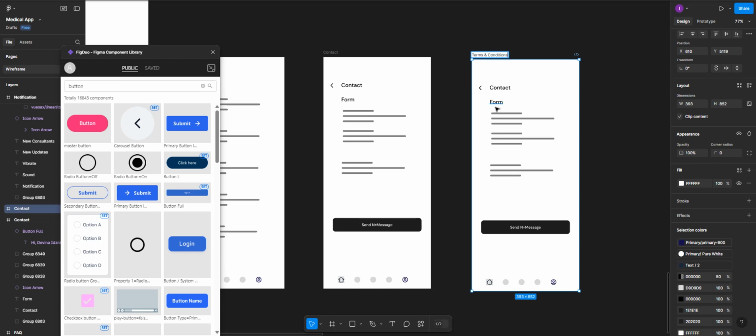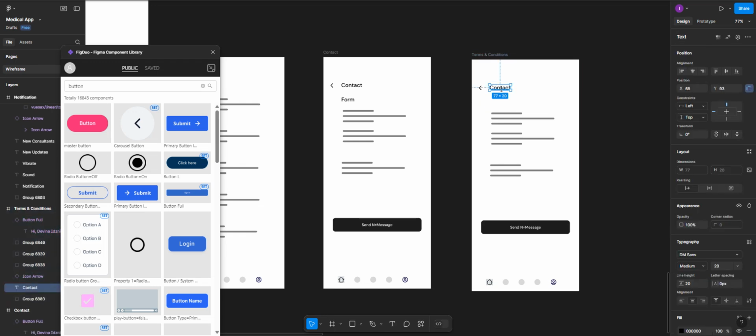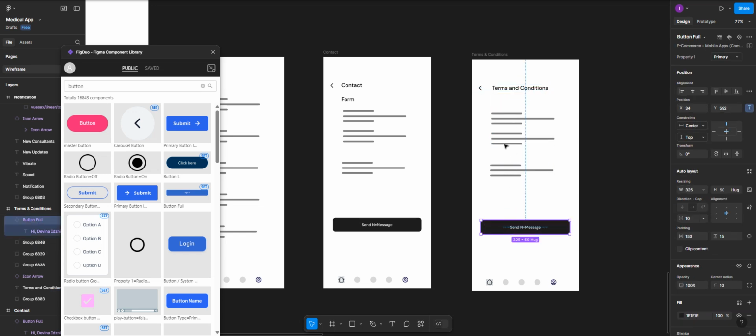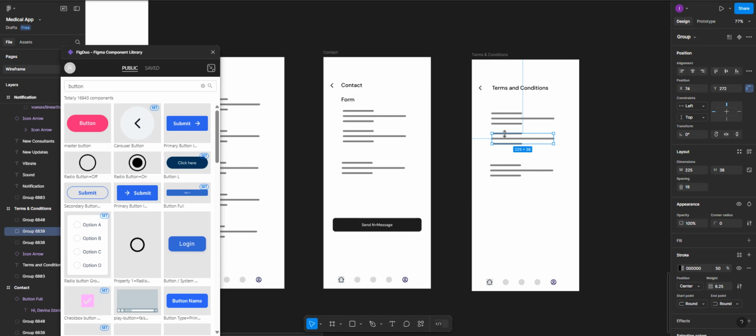So here we'll have lists of long text and all that. Okay, so we select the form, we delete it, and here we rename it to terms and conditions. All right, so now I'll drag it and position it there. So in the terms and conditions page, we remove the button. So this is just gonna show like a list of text and all that, right?